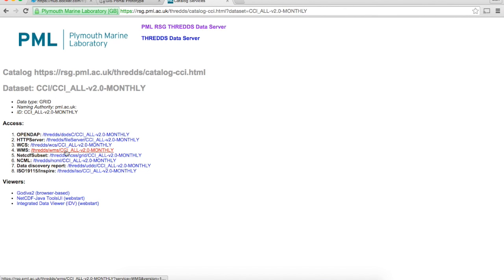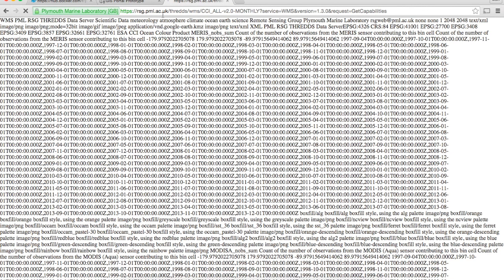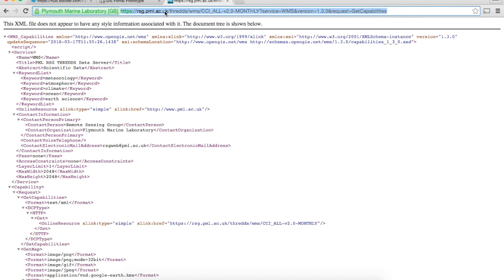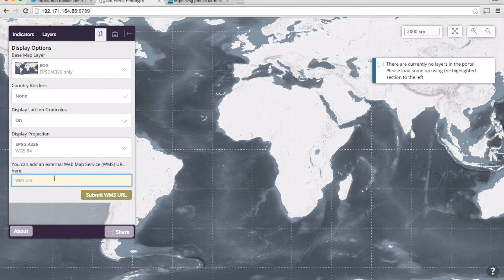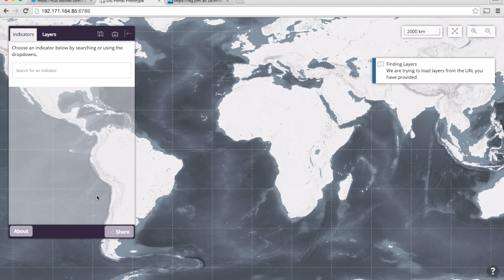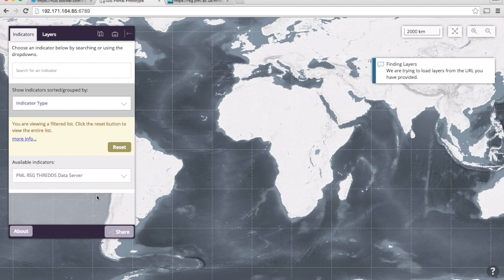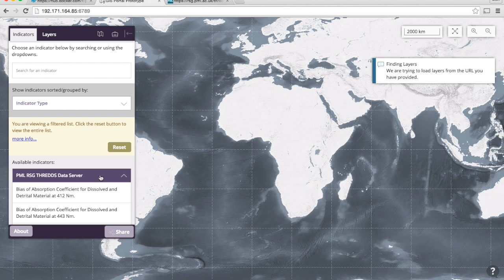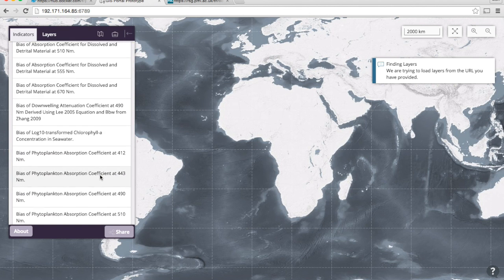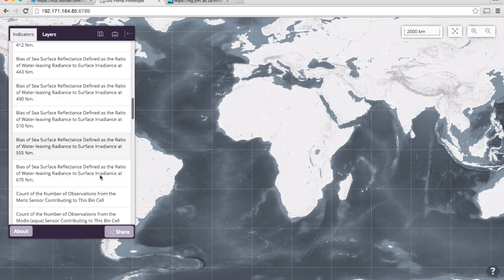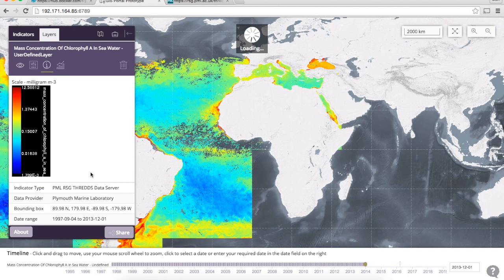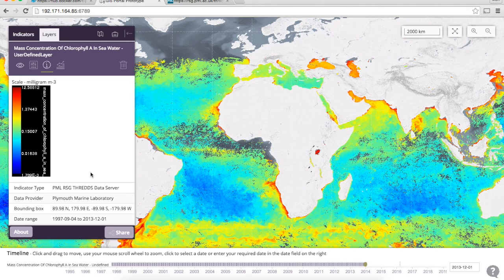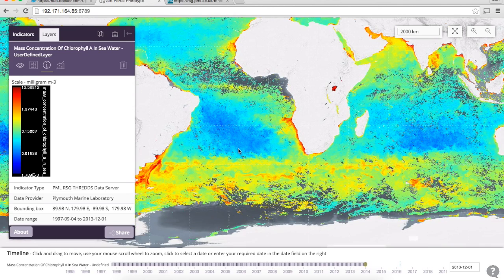So we take monthly. This is a web map server, and I'm going to copy this URL and paste it into this box here. And what that will do is it will go off and find the data that are available at that URL and populate this drop down. So once I've got to this stage, I can load up datasets and move around them both spatially and temporally.